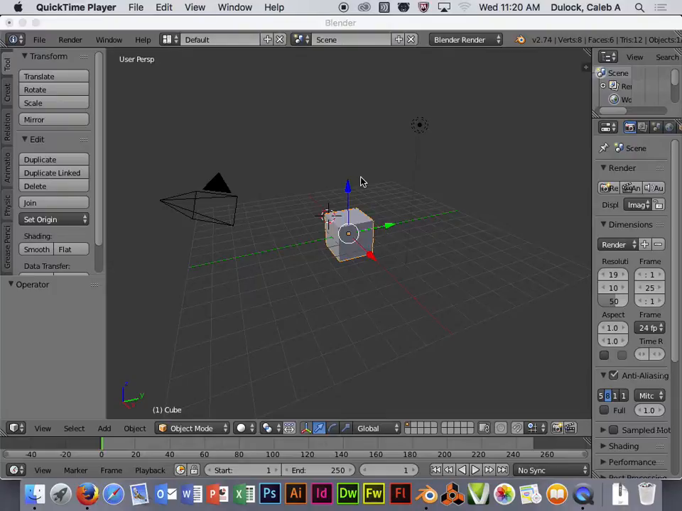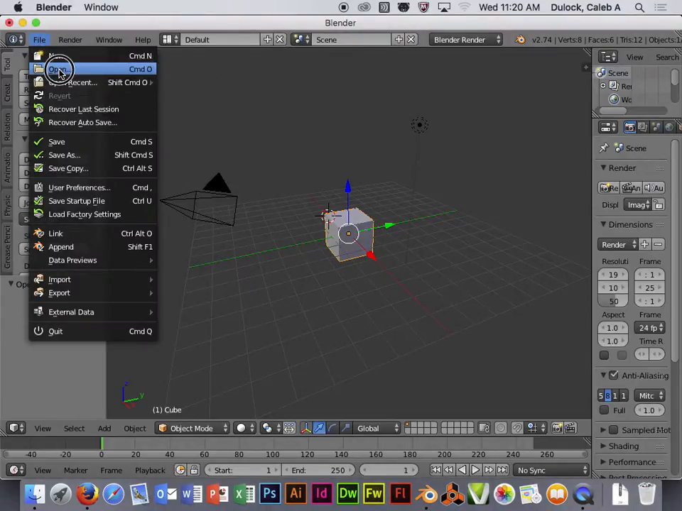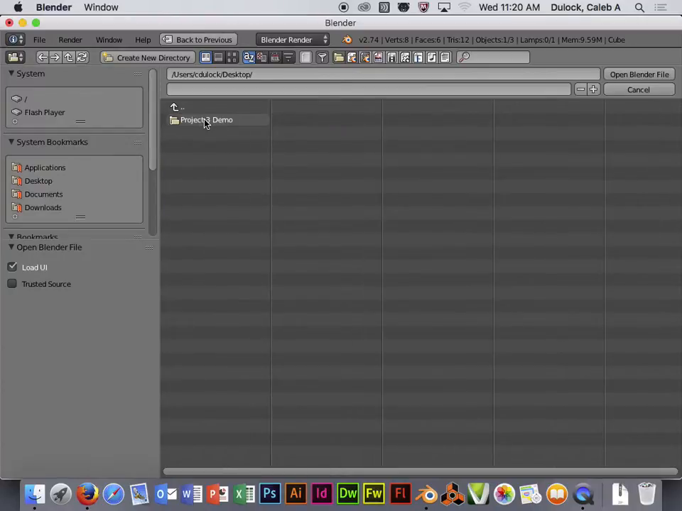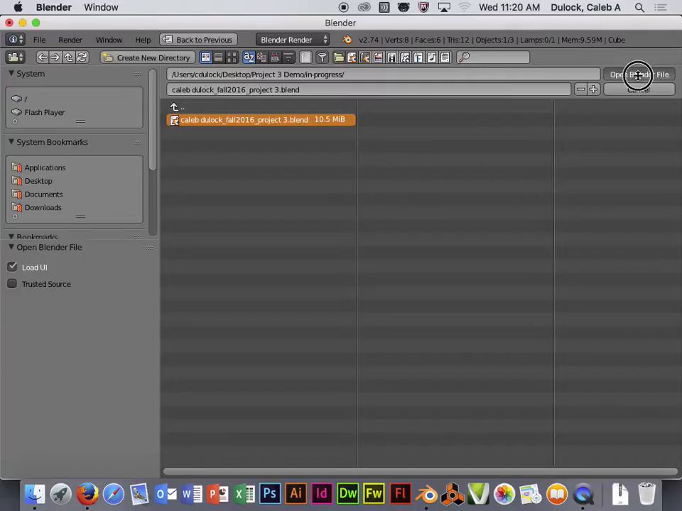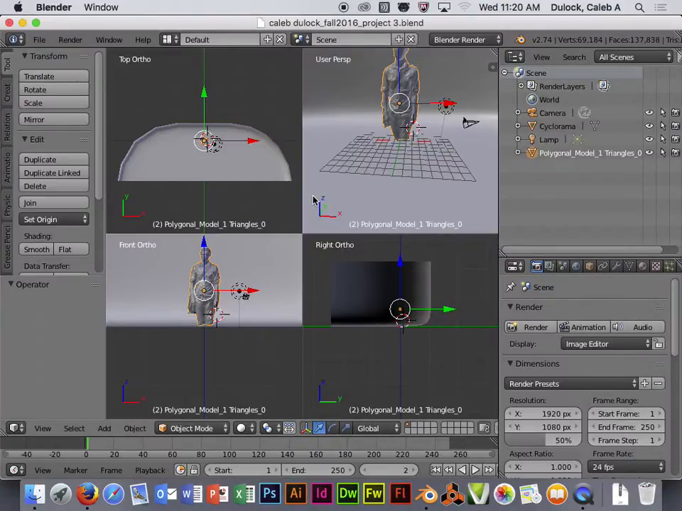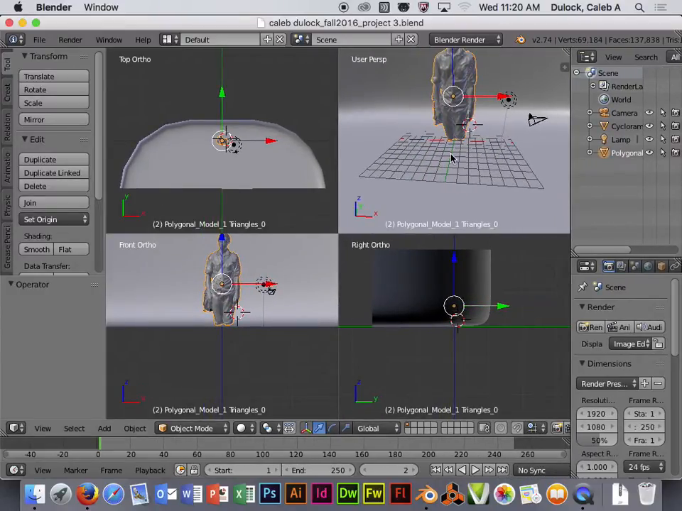All right. So to get started, we need to open up our scene that we saved last time. So I'm going to go to File, Open, and I'm going to locate my in-progress Blender file. I'm just going to open that back up where we finished off last time. And again, where we finished last time, we were just positioning our character inside of our cyclorama scene.